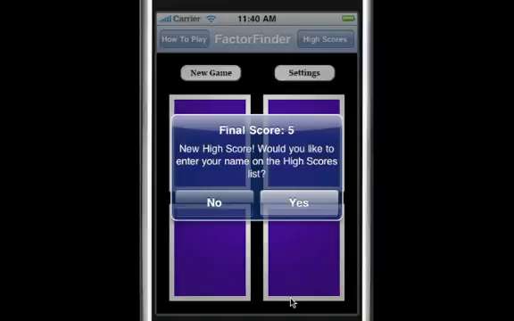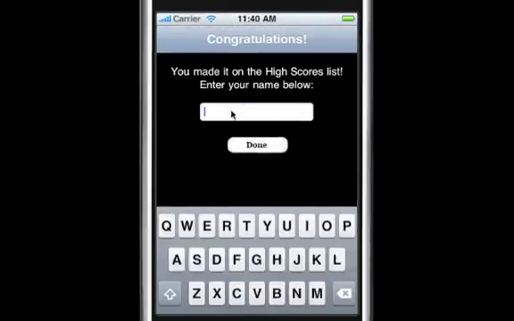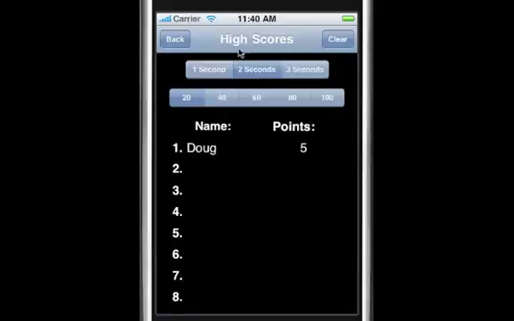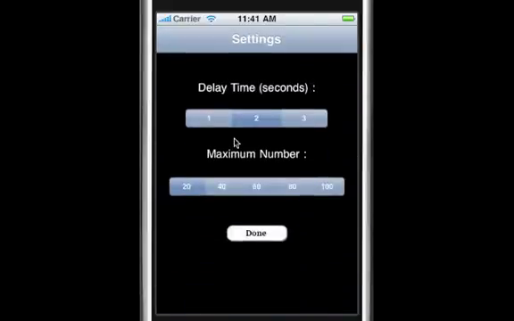At the end of the game I ended up with 5 points, and it's saying, hey, I made the high score list. I'm going to choose to enter my name, and what that'll do is it'll pop up this screen just asking you to put your name in. I'll type in my name, hit done, and then bam, I show up on the high scores page, and you'll notice that there are all these different settings for high scores. I was on the setting of 2 seconds, with 20 being the maximum number. And to make that make more sense, I'll pull up the settings page, which basically shows the same thing.